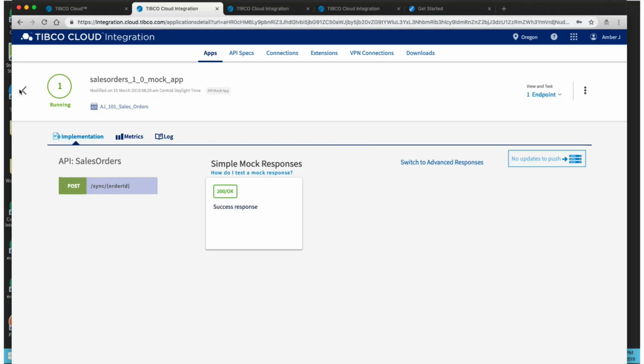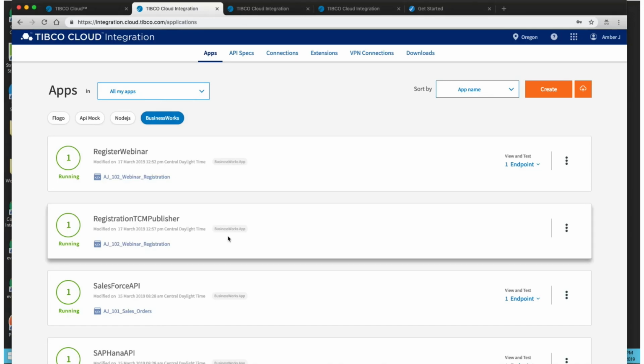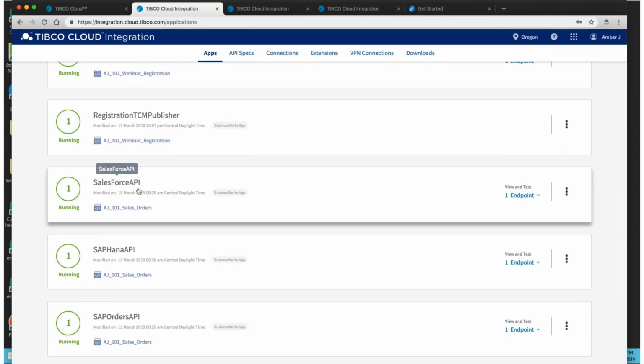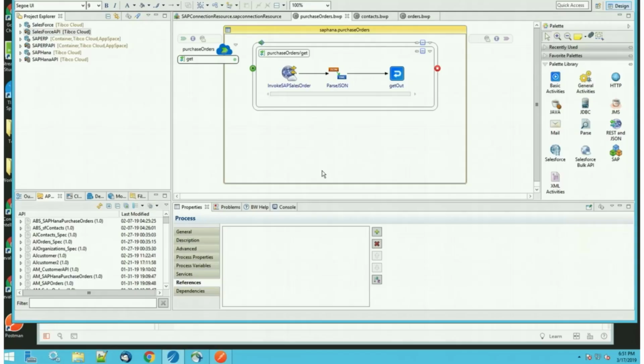So on the back end of each of these APIs that are being used in that mock app, they're being implemented. So with Salesforce, SAP HANA, SAP Orders, these are built in our Studio environment. In Studio, we have an Eclipse-based integration development environment that lets you build each of the integrated processes for those system APIs.